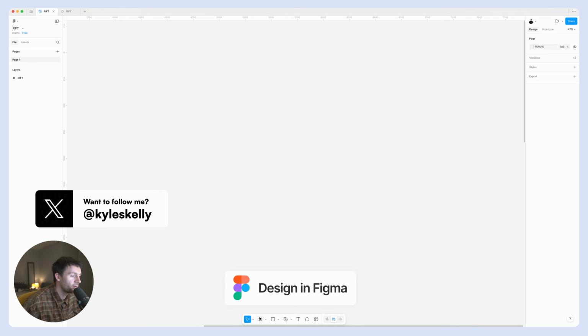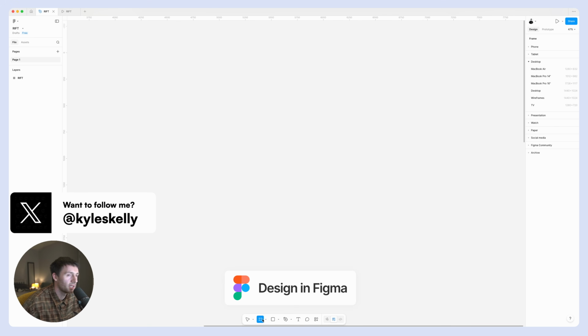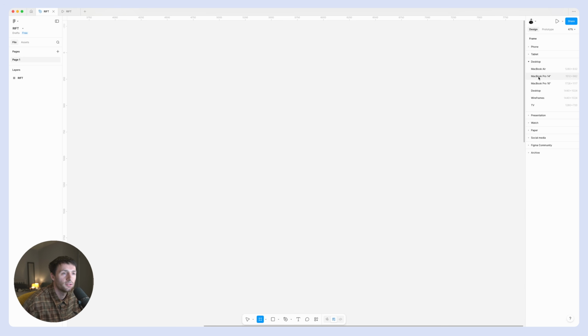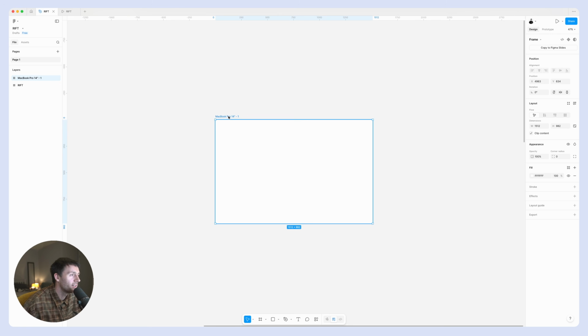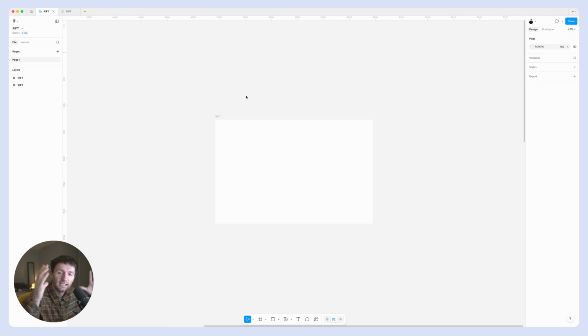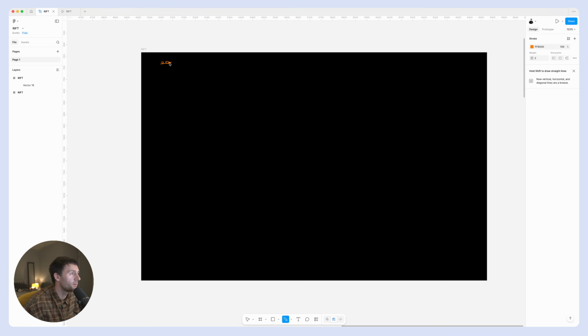Okay, so first things first, let's jump into Figma and select our frame tool. We're going to go up here to MacBook Pro 14 and rename this Rift, because that's the name of the fictional company. Let's just make this black. We'll have our logo here and our navigation just beside it. Up here, we will have a button. It's not going to be our primary button. Our primary button is actually going to be down here.